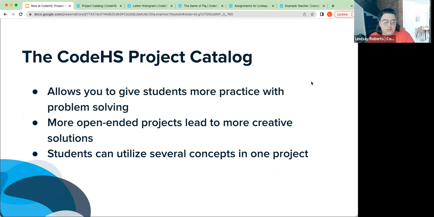So these projects are going to be more overarching. This is something you can give students that will utilize multiple concepts that they've learned in your class. They're more open-ended, so students are having the chance to make more creative decisions. They're doing more problem solving. And these are things that you can put sporadically throughout your class to give them more of that creative problem solving practice.